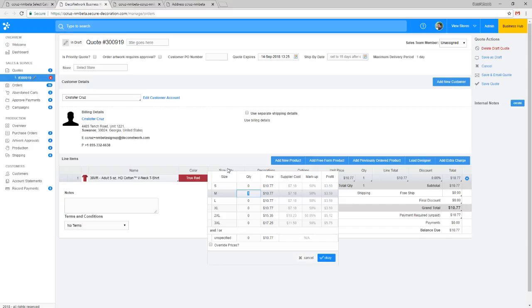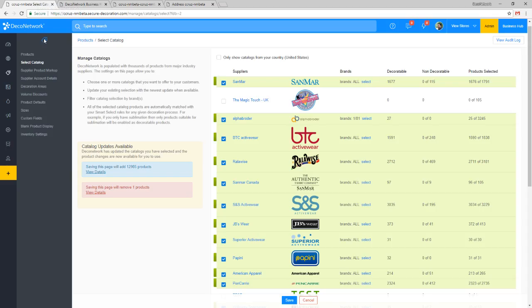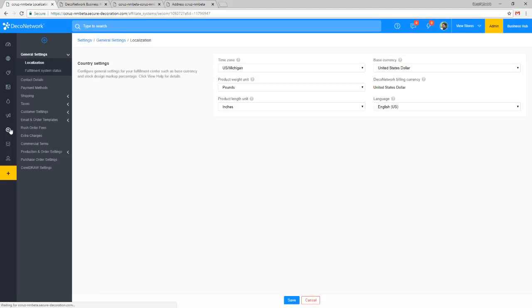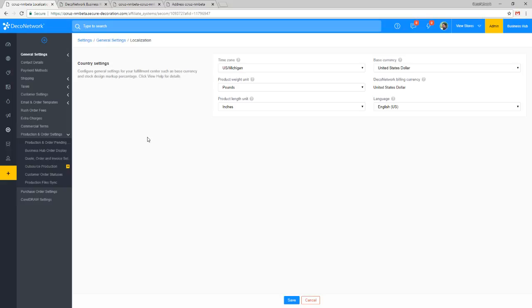And here under the size and quantity, this is what Anna's describing: when you go in to set your quantities, you have the columns for supplier cost, markup, profit, and total price. So she's wanting to not display this information here. If we jump back to the admin section, I believe we have that as an option under settings. And from settings, you'll choose production and order settings, and then Business Hub order display.